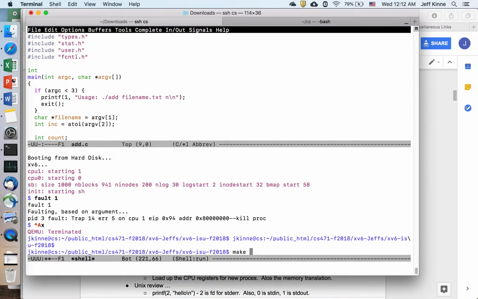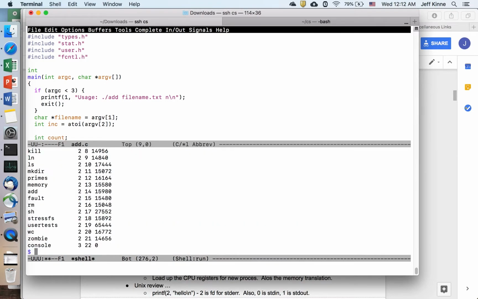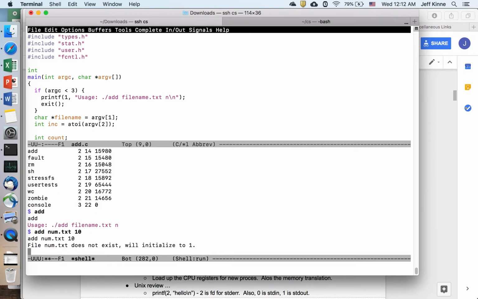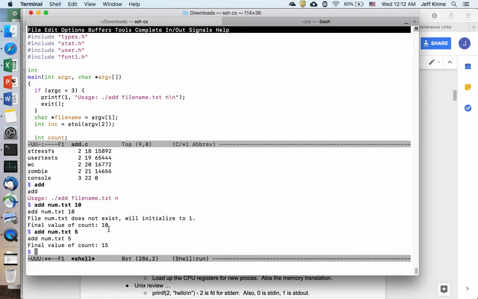So let me just go ahead and do that. I'll do that down here. Okay, I'm going to do add num.txt, say 10. All right, and it told me that the final value was 10. It started at 0 and then incremented 10 times. So let's do add num.txt 5. It was already 10, now it increased by 5.